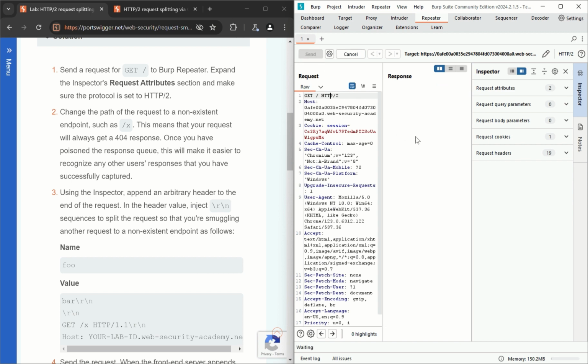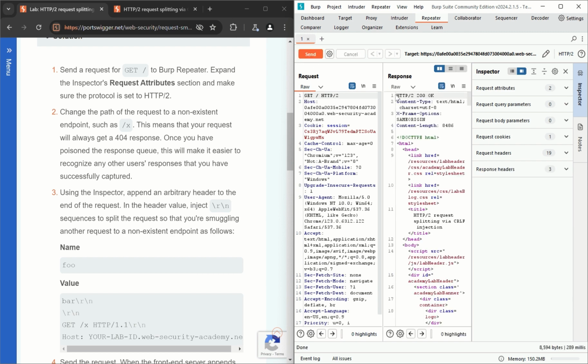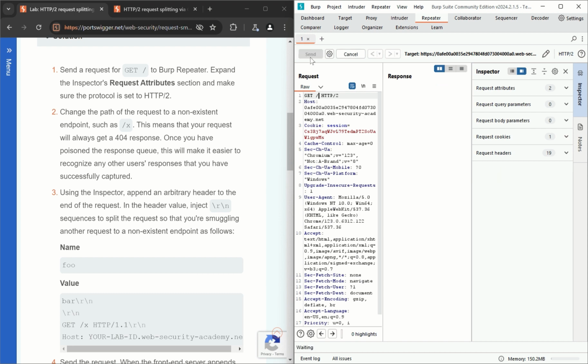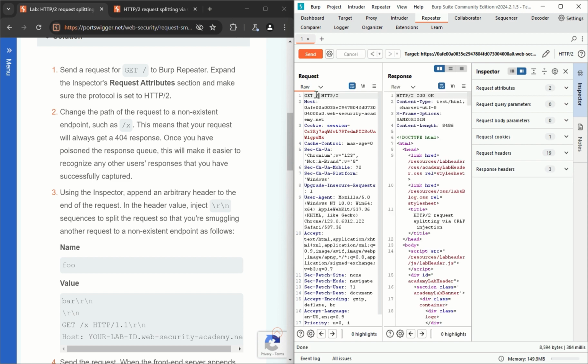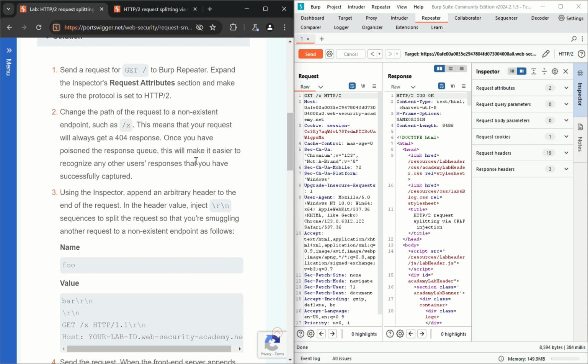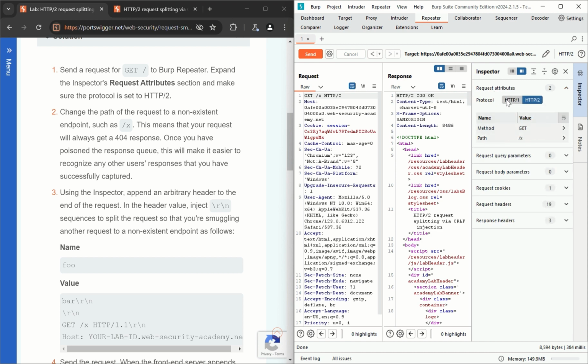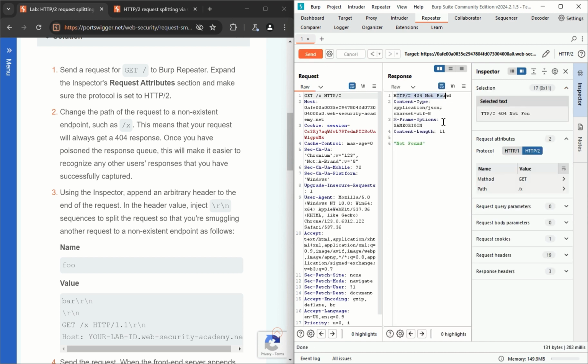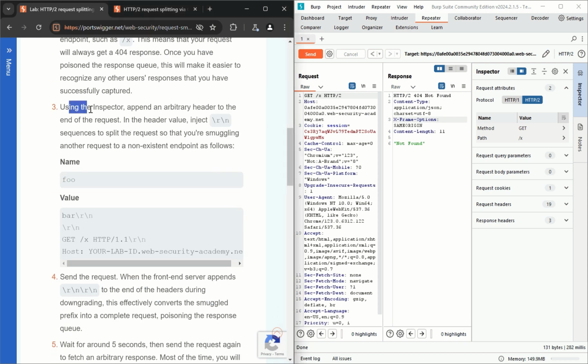First we want to reproduce the response. So we got HTTP 200, and we first check that the HTTP protocol is set to HTTP 2. Then we manipulate the path of the request by intentionally targeting a non-existent endpoint, which is /x. This consistently generates a 404 response from the server. Doing this, we mimic what an attacker does by testing how the server handles multiple non-existent endpoints, which helps us differentiate captured responses versus responses generated from other users' interactions with the application.